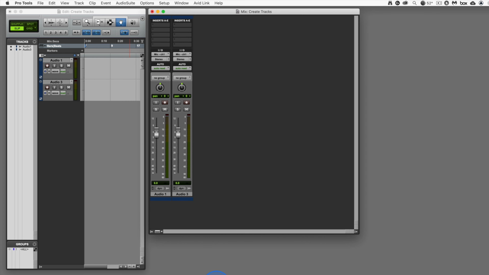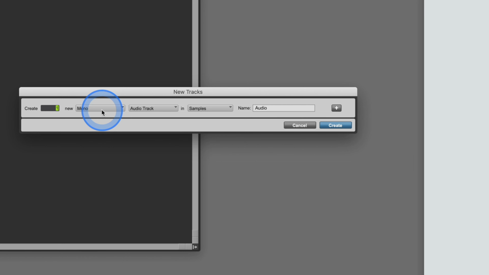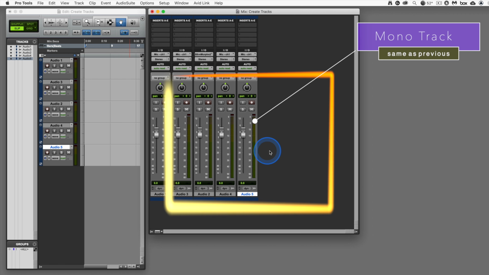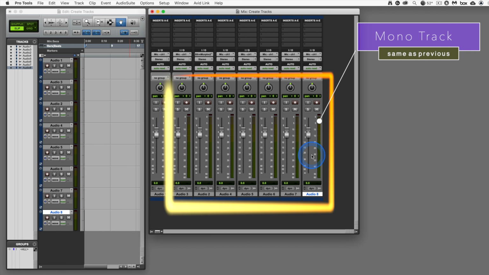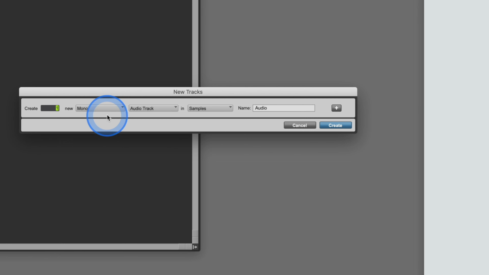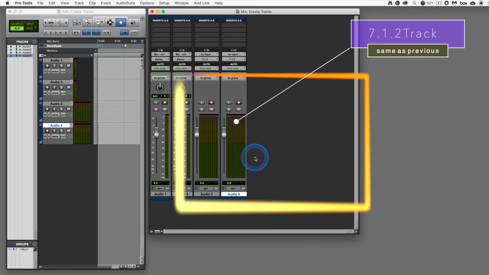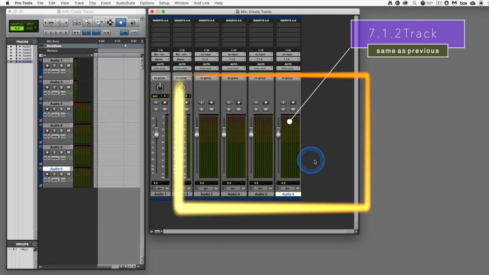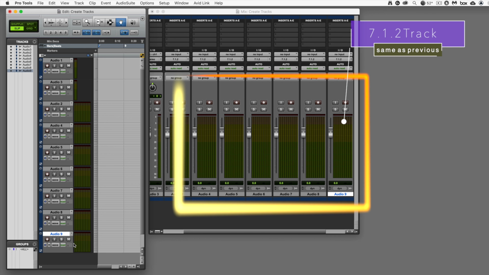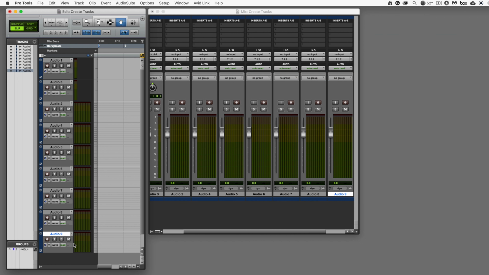If I create a mono track in the New Tracks dialog, then any new audio track that I create with a double-click action will also be in mono. Or when I create a 7.1.2 track from the New Tracks dialog, then a new track that I create with a double-click action will create a new audio track with that same 7.1.2 channel width. Be aware that there is an exception with the instrument track, which will always be in stereo when you create one with Option double-click on the background. So keep that in mind.